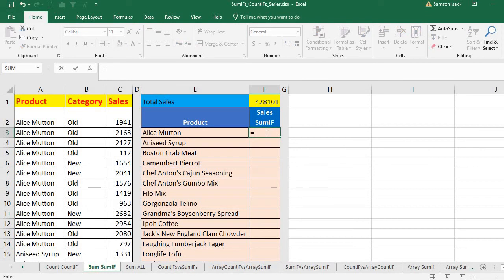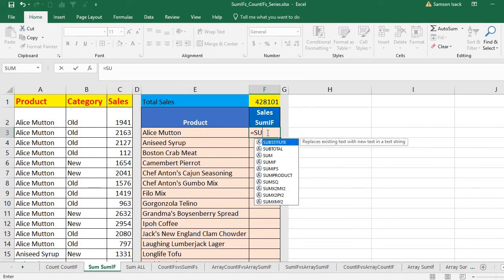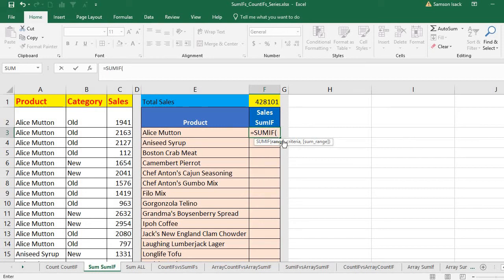So equal to SUMIF. Okay, what is the range and criteria? Range and criteria together make one condition. Range is the left hand side of the condition, and criteria is the right hand side of the condition. In other words, range is where you want to do your condition. Criteria is what you want to do. Range is where to do, and criteria is what to do.